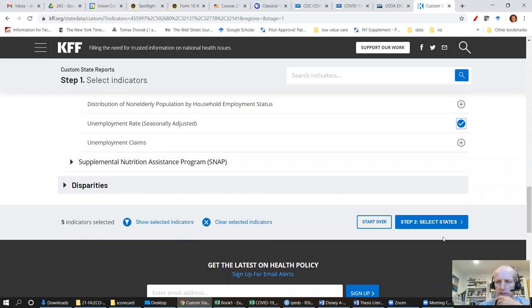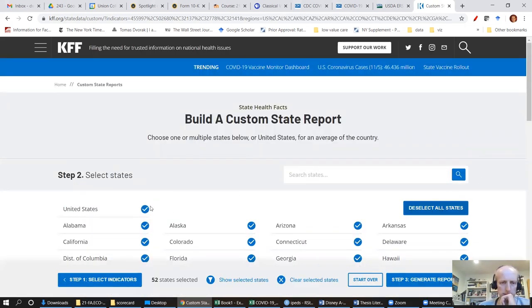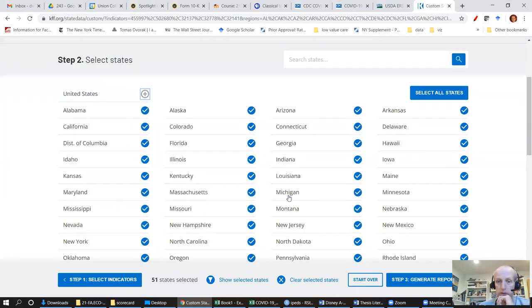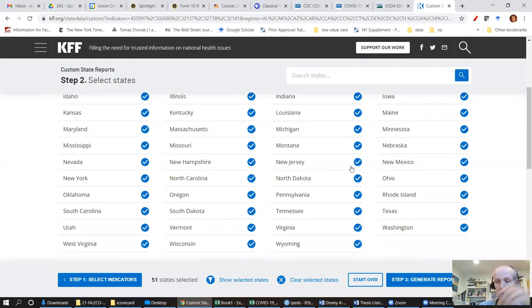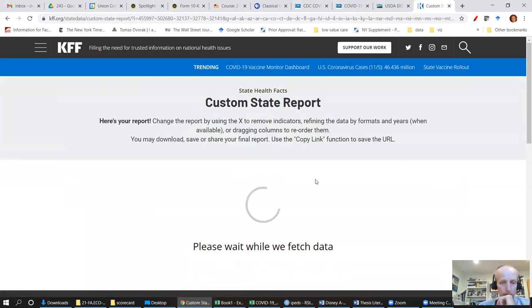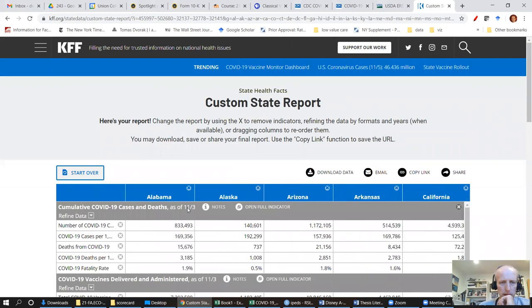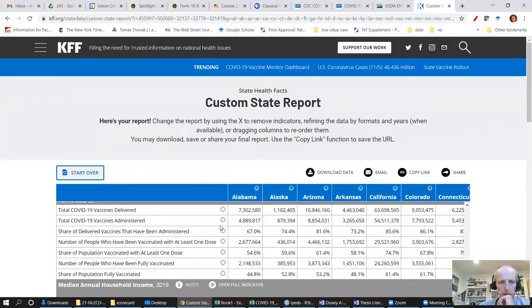We've got five indicators. Let's select states, select all states, taking out the whole country, but just have 50 states. That will be 50 observations. That's a good start. Generate a report. And what have we got? All right, this is pretty good.